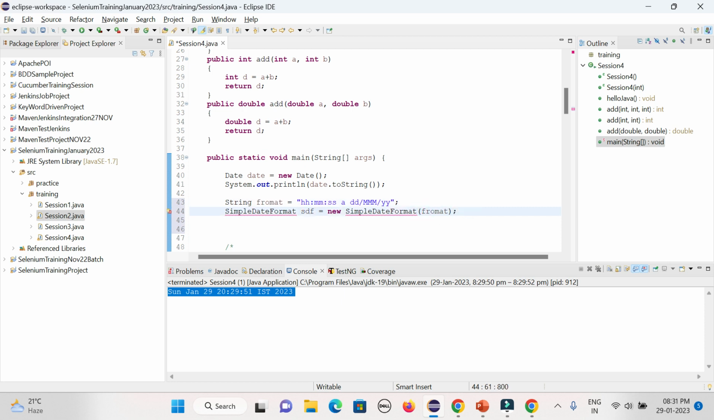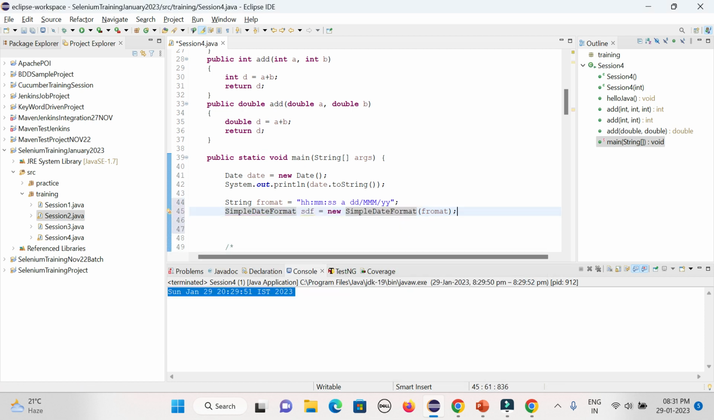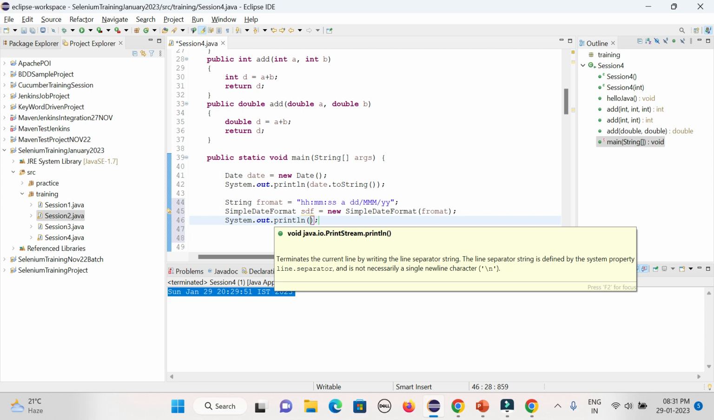Okay, now you can print it out. You need to import that class from the java.text package. Now you can print it out, so it will be printed in the relevant format. How can you print it out?